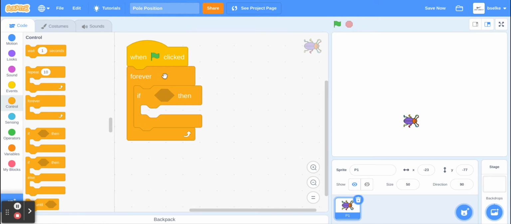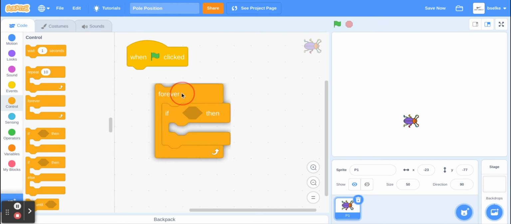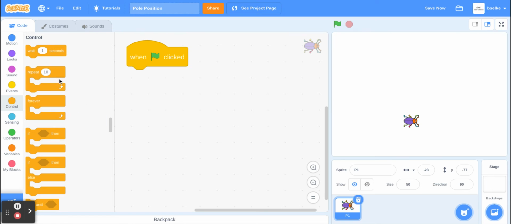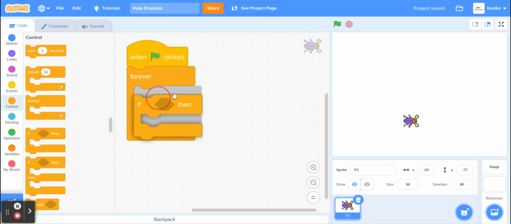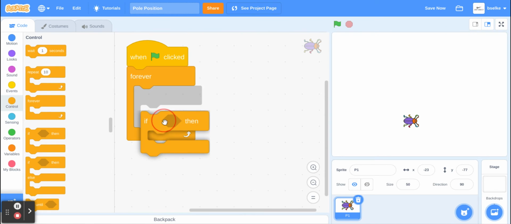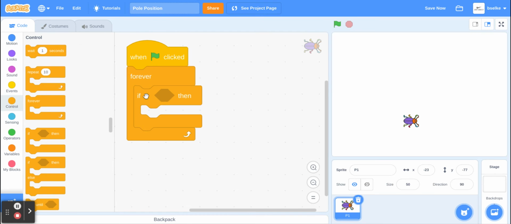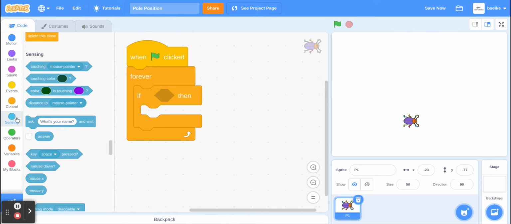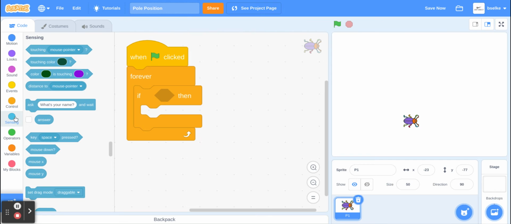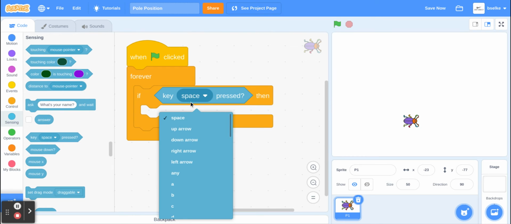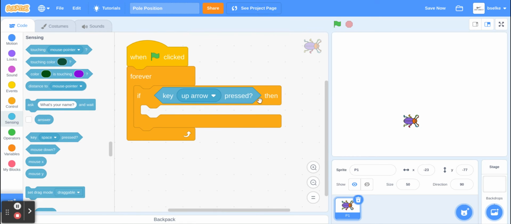So what you'll notice I started with is a couple of control blocks. We want to tell the game that under Control, forever, if, and the if goes inside the forever loop, if we push an arrow key. Well, the arrow keys we can find under Sensing, which is this light blue category here. If the up arrow key is pressed, then something will happen.